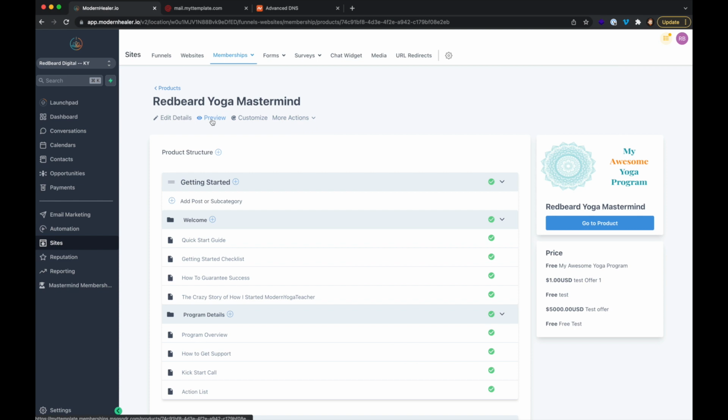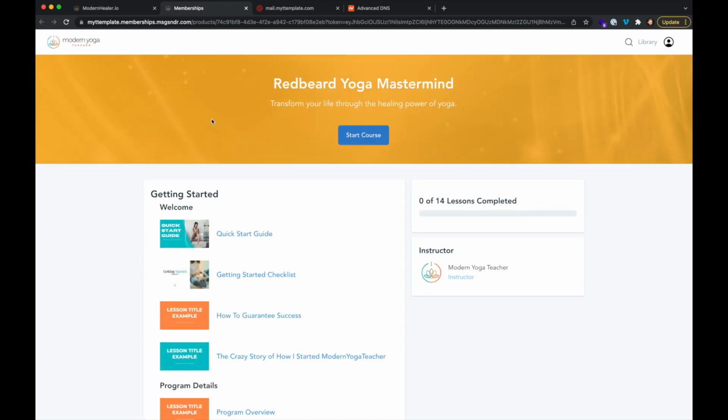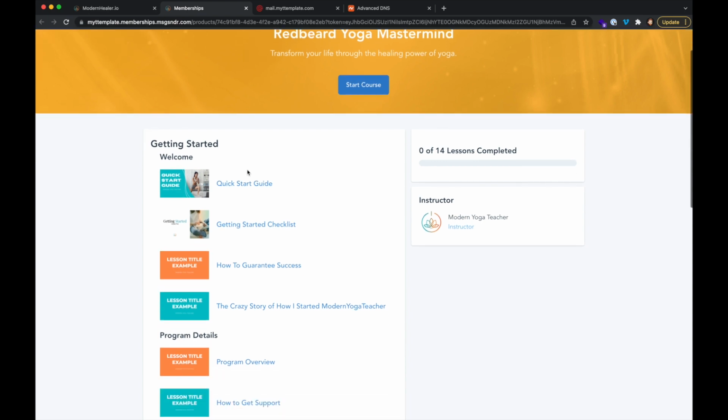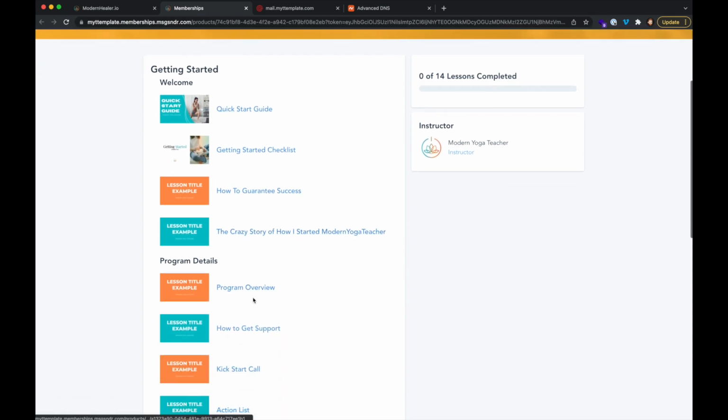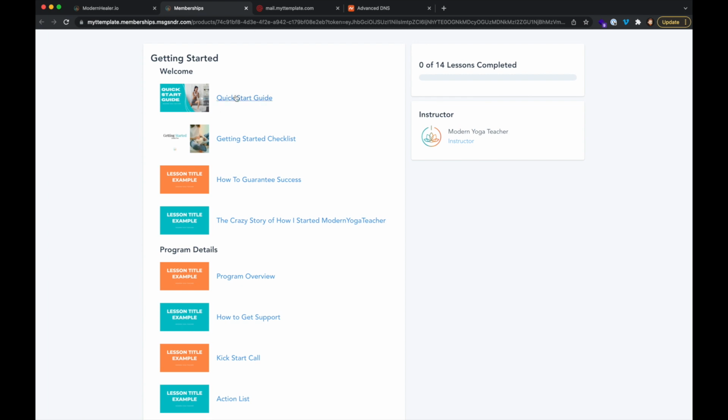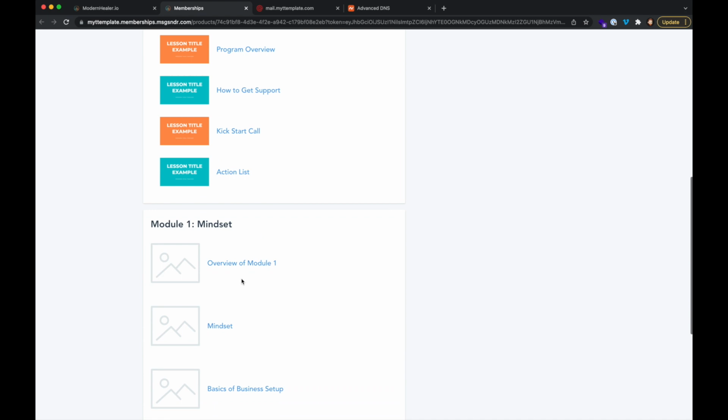But first, I'm going to preview it just so you can get an idea of what the membership section can look like. So you see up here, you've got the title, you've got your tagline. And then this is just an overview over here of the different components. We've got a Getting Started, and then we also have a module 1 for Mindset.